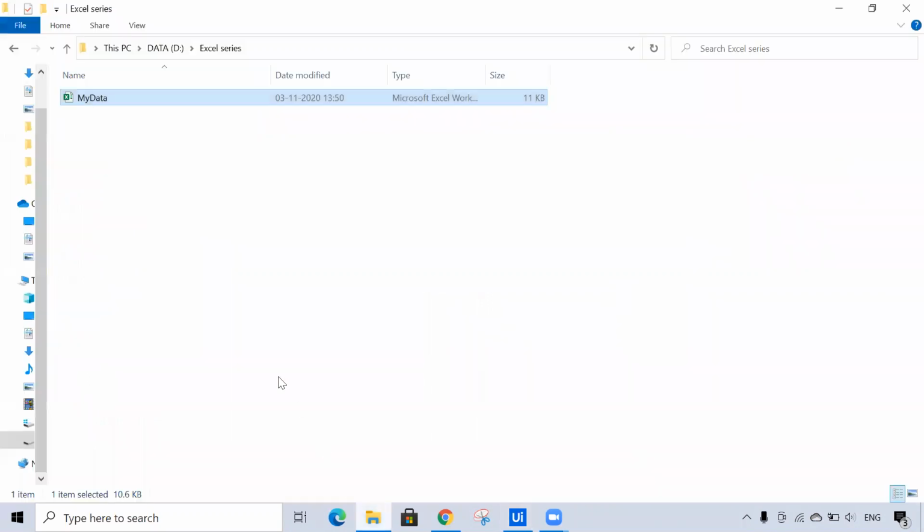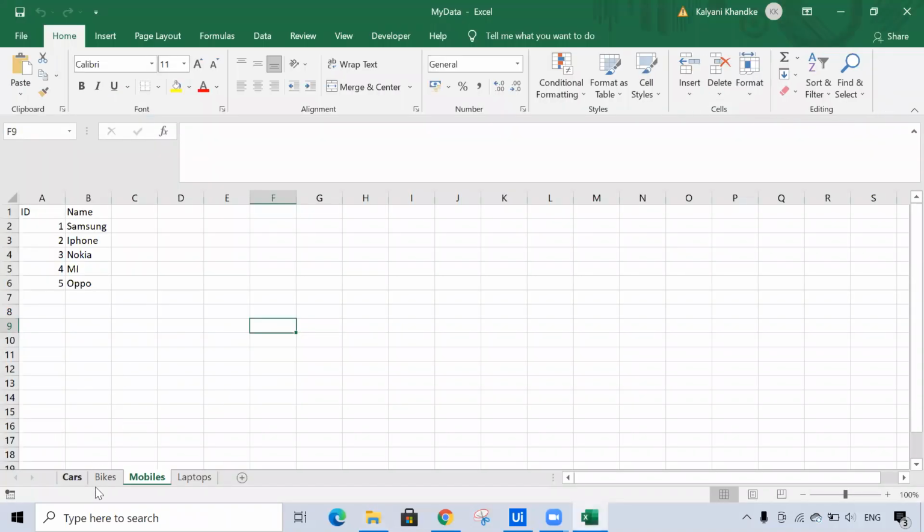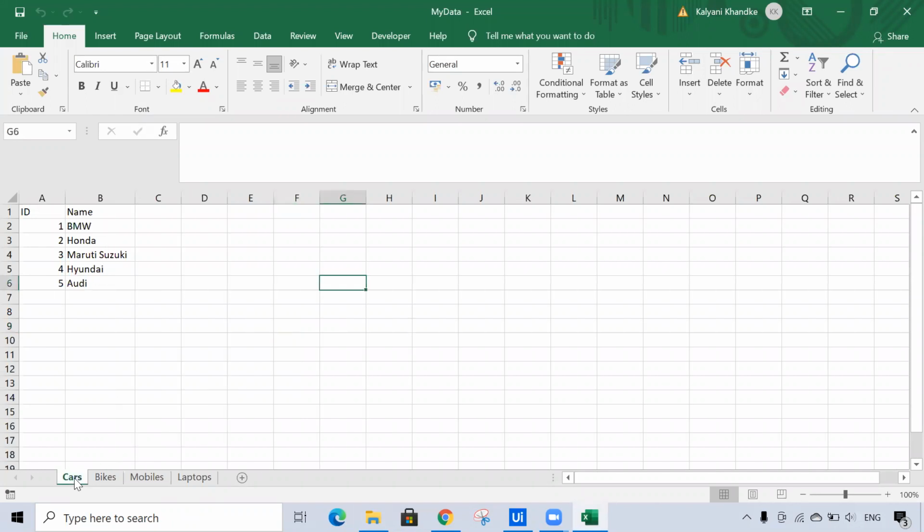So now I have one Excel file here that is my data. I'm just opening it. It contains different sheets. Out of these, I just want to read the data from the cars sheet and specifically from this name column. So how can we do that?